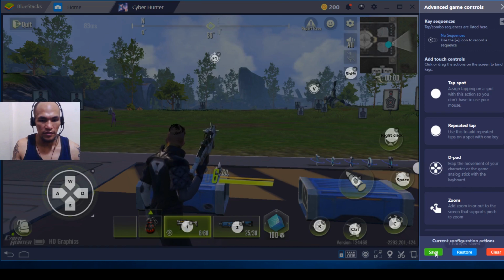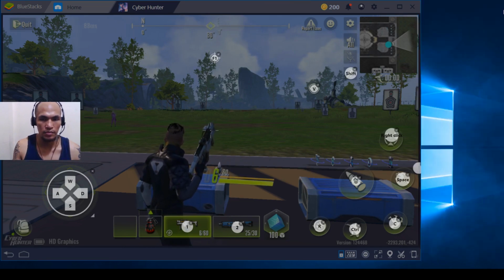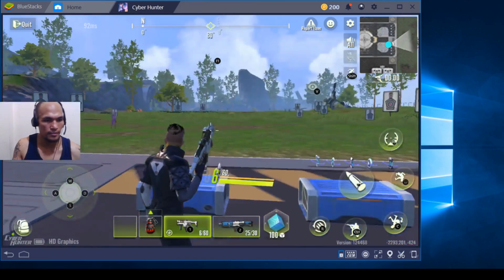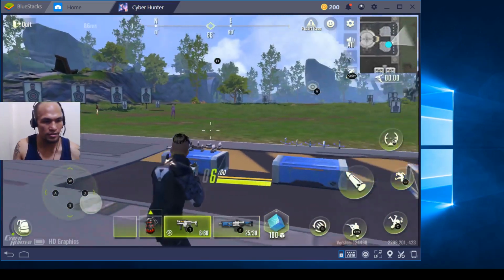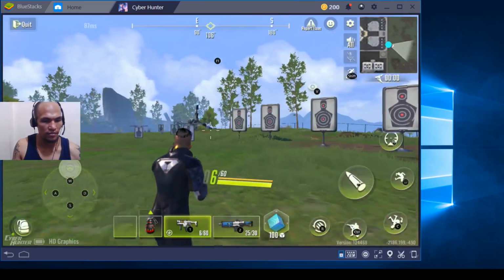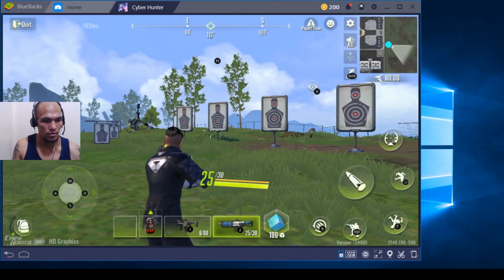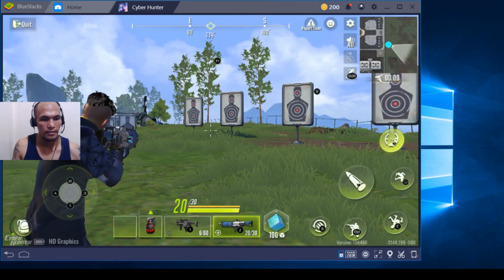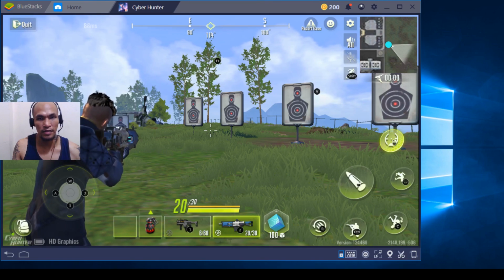Let's click save here and close this window. Hit F1 so we can control the in-game character. Now let's change the weapon to a rifle, which is our number 2. There you go. Alright. Now we want to change it again to our SMG. We hit number 1.